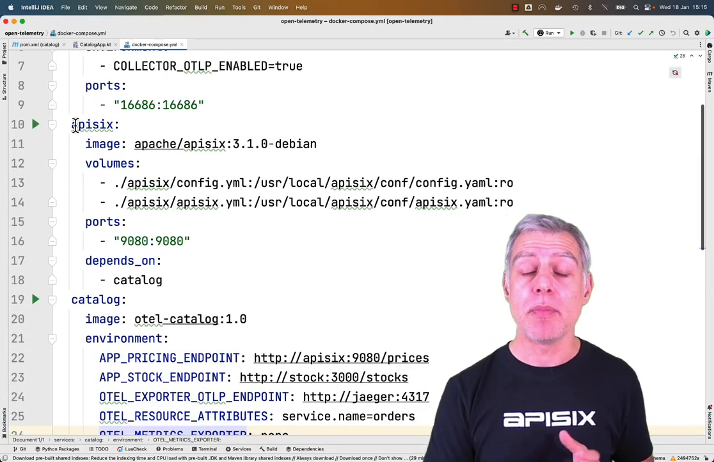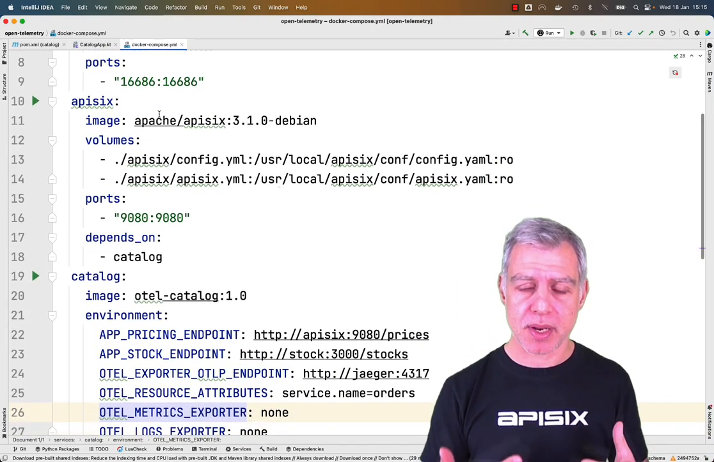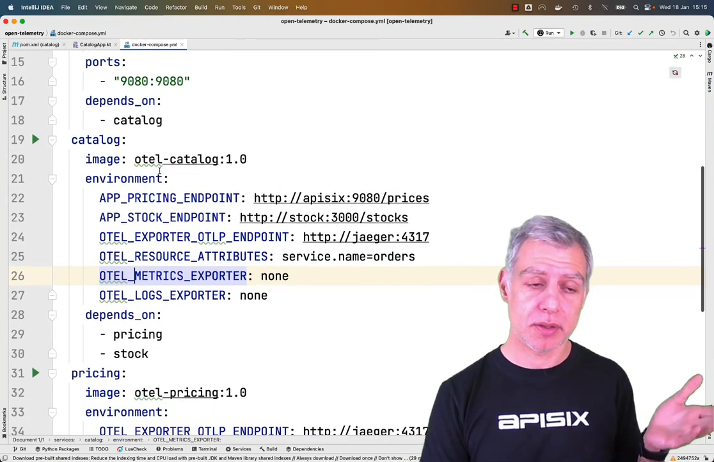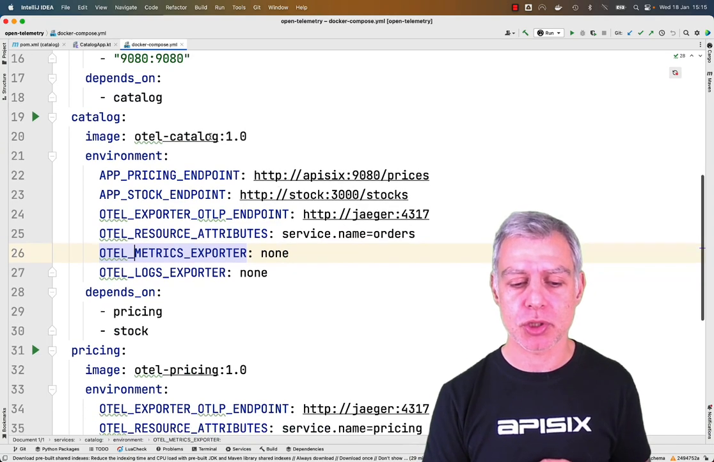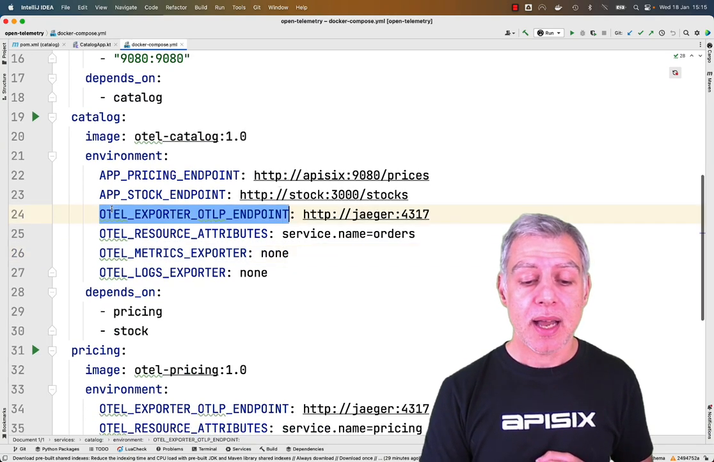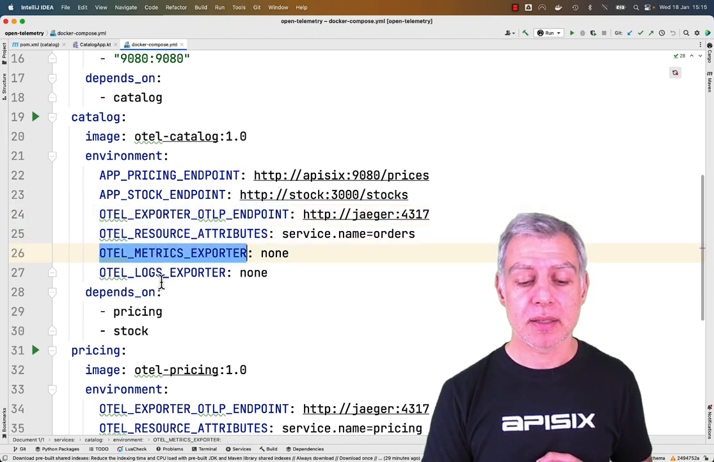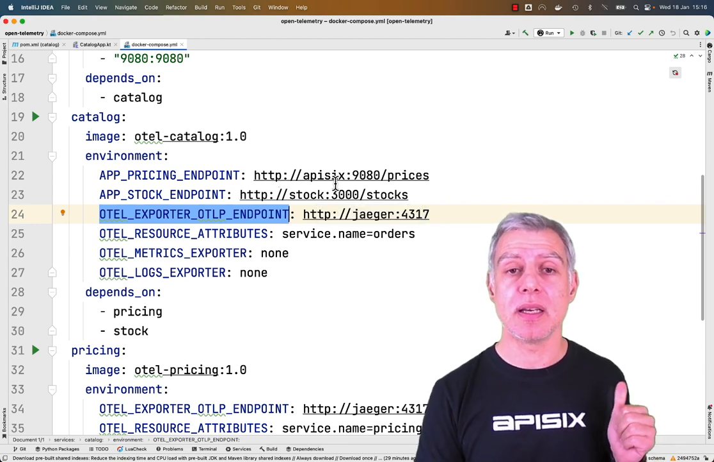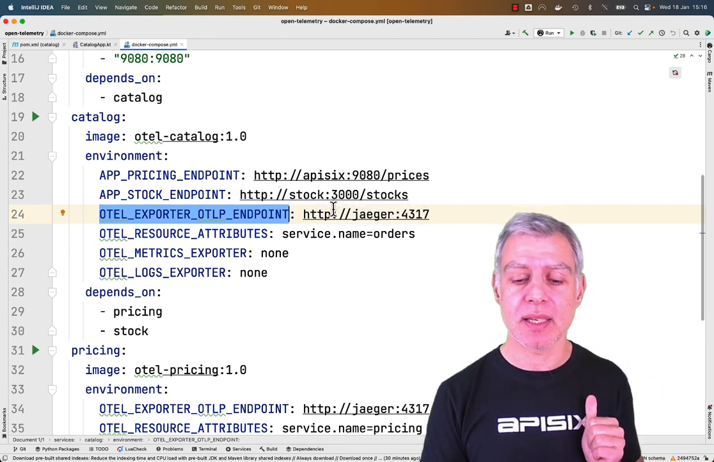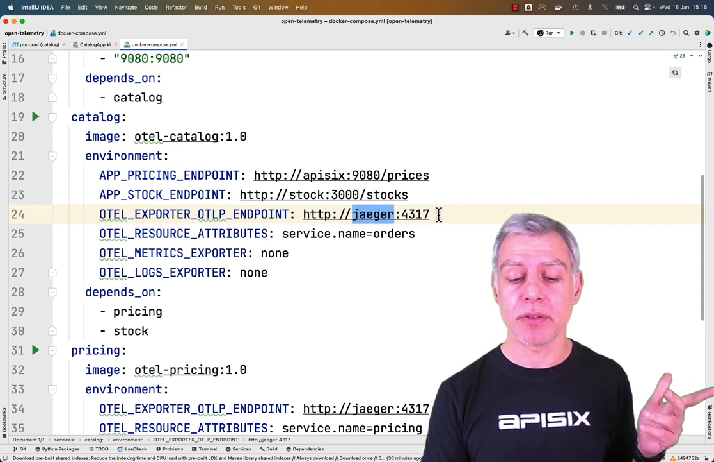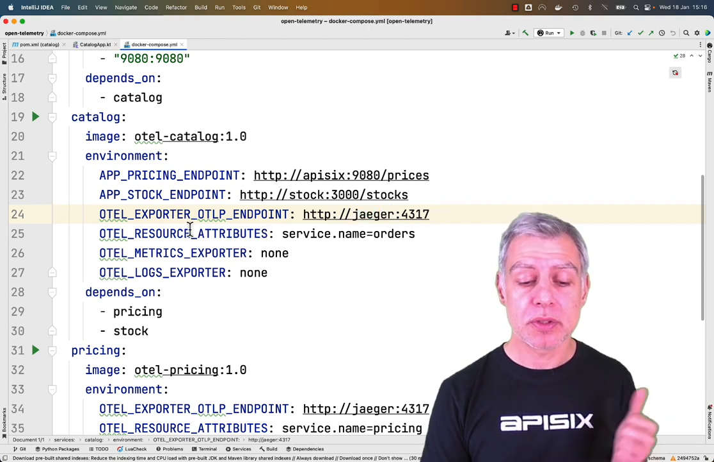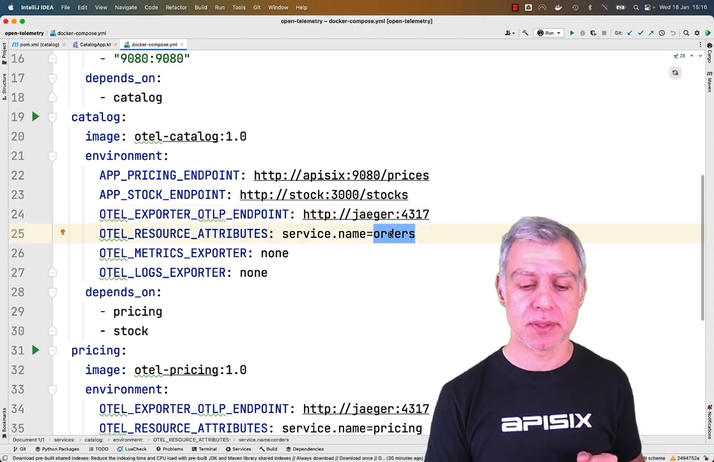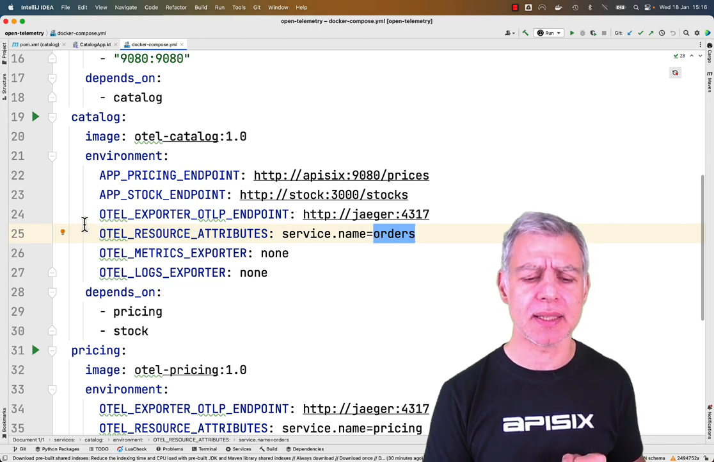Then I'm using API 6 because I want to protect my services. Then I have the catalog, which is the Spring Boot Kotlin application that I've just shown. And here I need to set several configuration parameters. The first one is, where does the Java agent need to send the data? Well, to Jaeger on this port. How will it flag this component? Here it will be called orders, which is wrong, it should be catalog.